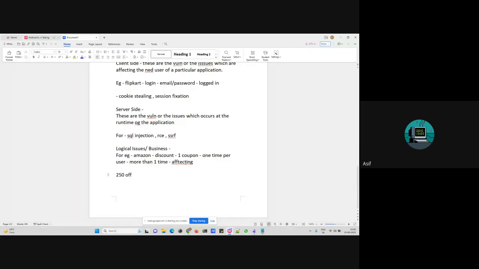So if I'm able to use this coupon more than one time, this I should not be able to do, right? But if I'm able to do this more than one time, then that is a logical issue or a business issue because it is affecting the business, right?